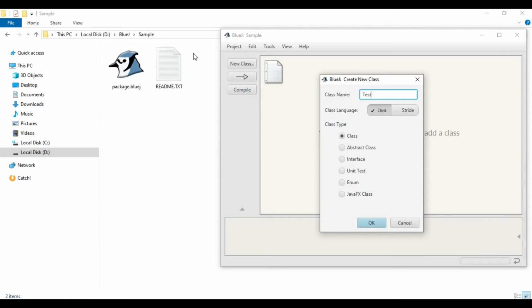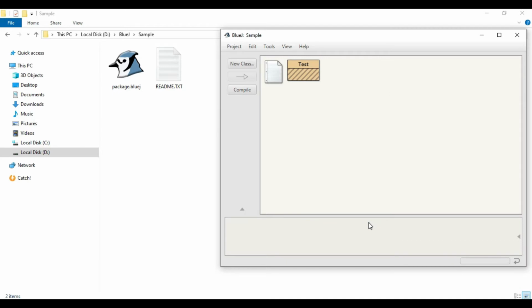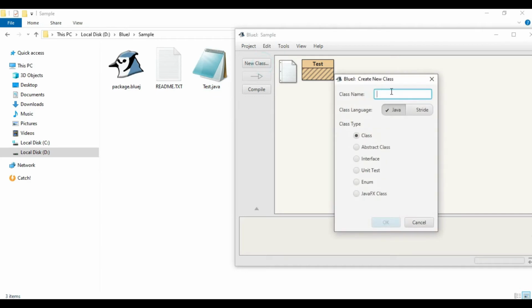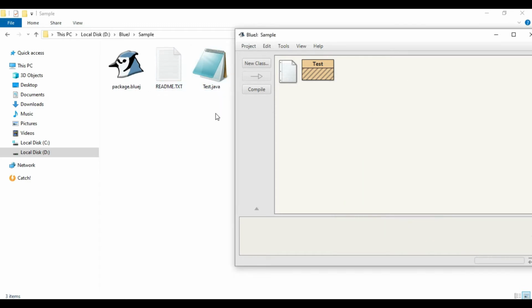Again, please keep an eye on the background. As I do that, you can find that something got created, a test.java file. Whenever you are creating a class, the extension of the class file is .java, and in fact the Java file name plays a very important role. The class name is treated as the file name. When I created this class name, a file got created in the background with the class name. So class name and file name are going to be the same.